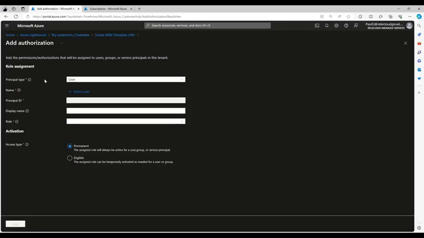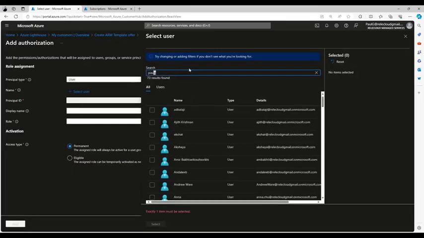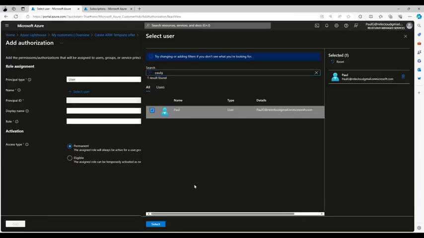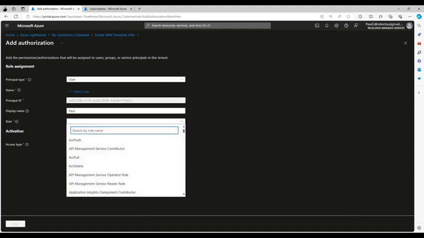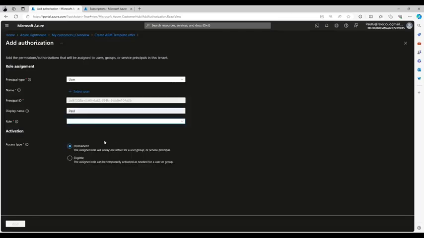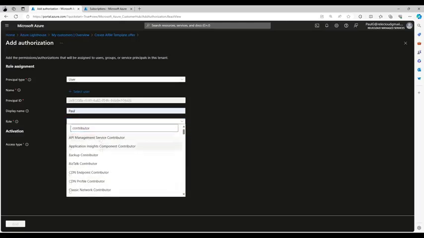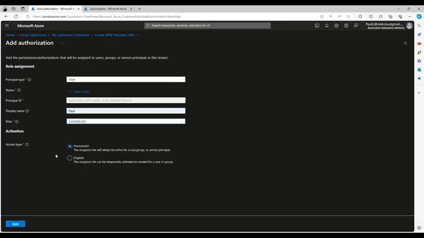Usually we would select a group in this case because it's easier to manage the access, but today we're just going to leave it as a user. And then we're going to select the user. And remember, we're still in the Rally Cloud management environment. The role that we're going to give is a contributor role. You can see here there's a number of different roles that might be relevant for what you're trying to do.